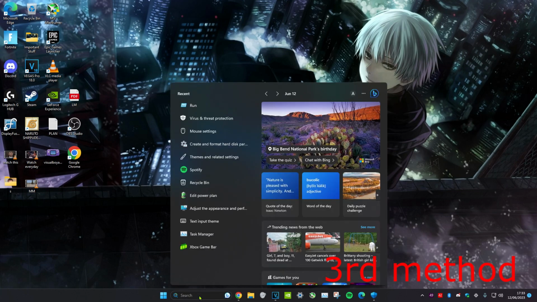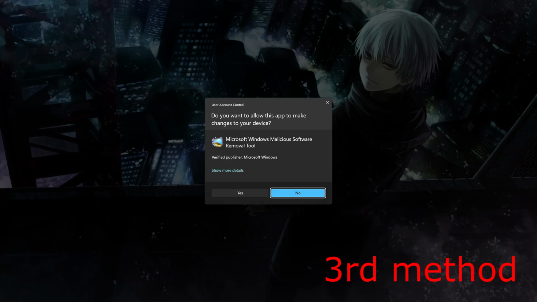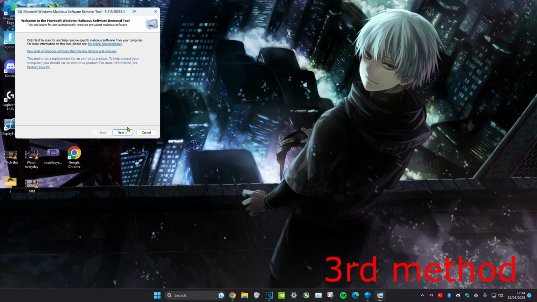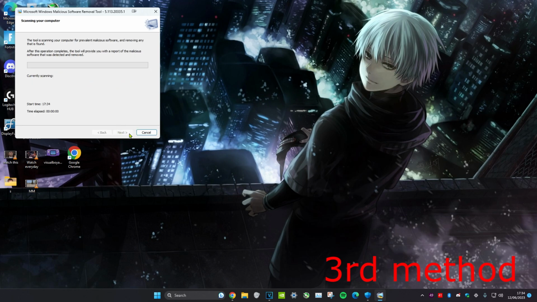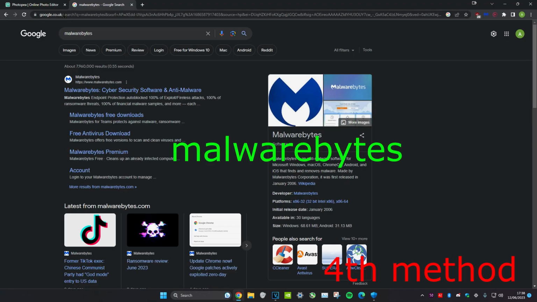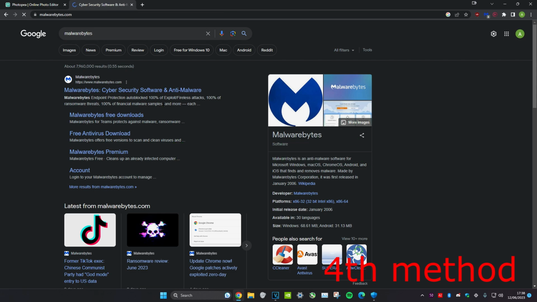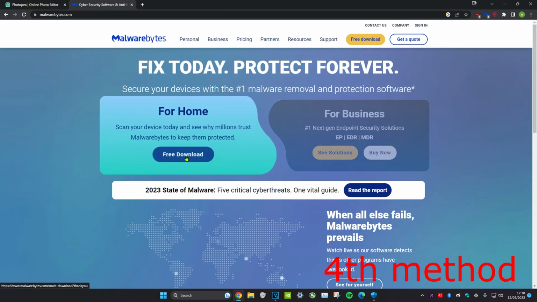Head over to search and then type in MRT. Click on yes, and then click on next. And then you want to do a full scan if you have a lot of time, because this will literally take hours. Or you could just do a quick scan if you want. And then click on next, and then just run the scan. Next, head over to any search engine, type in Malwarebytes, click on the first link, and then you want to just get the free download and just scan your computer with it.